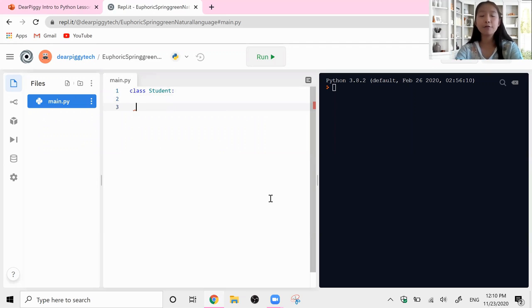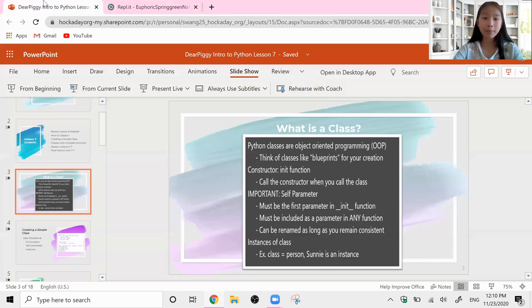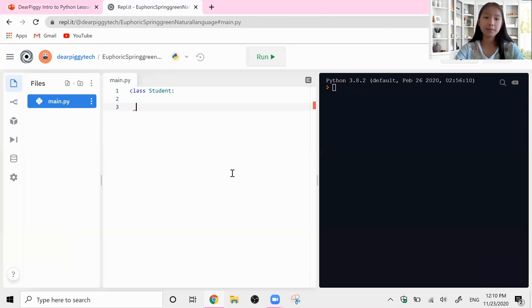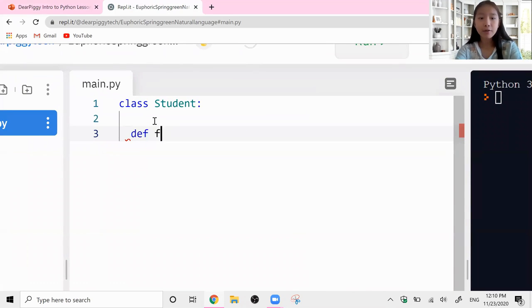Now in our class, the first thing that we always need to do, if we look back to our slide, is create our constructor function. And in Python, this is the init function. Now we're really used to doing def function name and then putting parentheses, right? This, guys, is the same exact idea, except the function name is a little bit different.